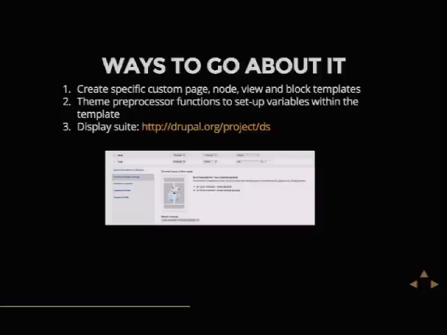I'll start with the TPL file, and you build your basic grid there, starting with the general sense, and then as you need to, you drill down specifically as you build out other pages. Like I said, you can also use these preprocessor functions. You can do a lot with that, and also Display Suite.